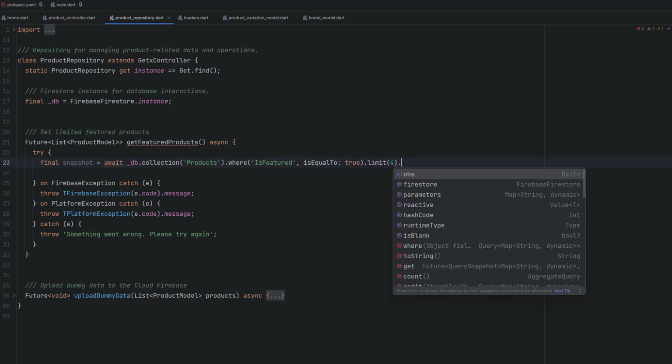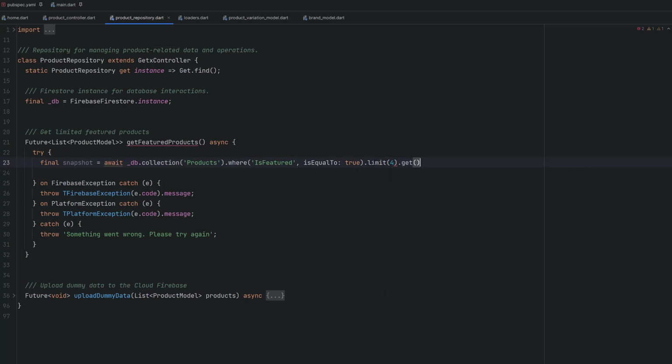This is going to return the 4 products, and using the get we will be able to get all the products using this query. This is going to return all the products at once, but if you want to use a stream, you just have to write snapshots. Streams will be learned in upcoming videos, don't worry about it. So we get all the products, receive it over here inside the snapshot.